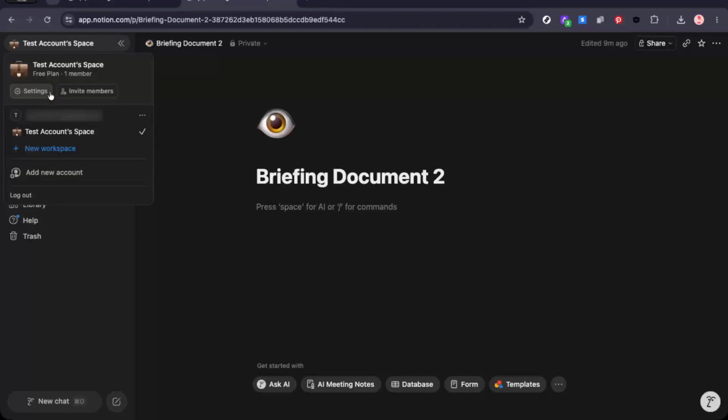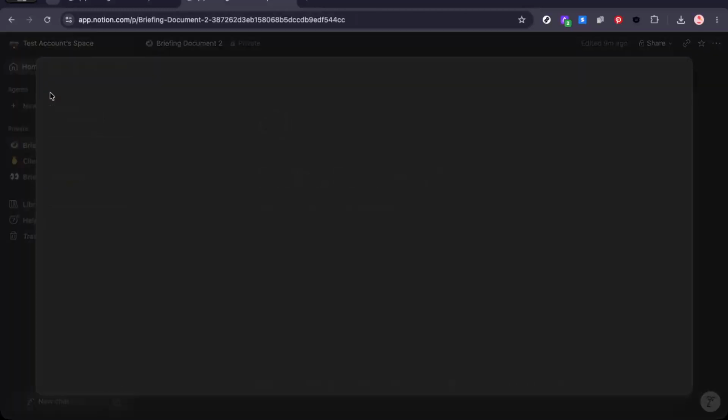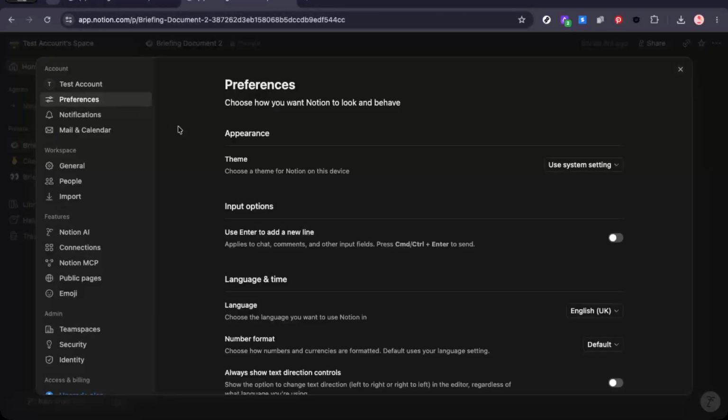After the drop-down menu opens, click on Settings. This will take you into the part of Notion where you can manage preferences and account-related options. If your screen looks slightly different, just look for the settings area tied to your current workspace or profile.